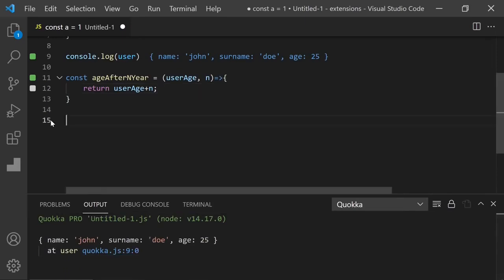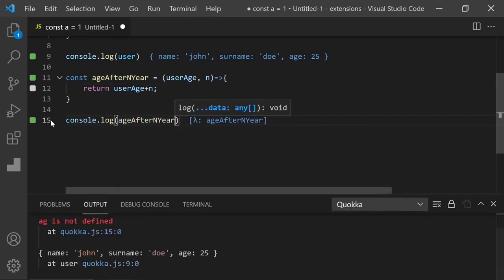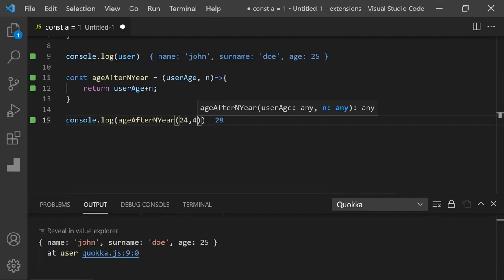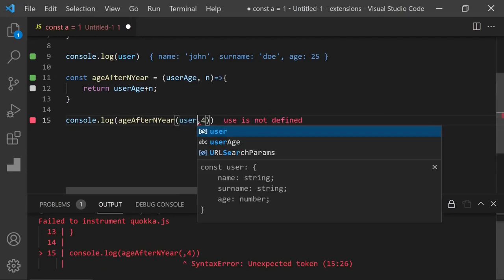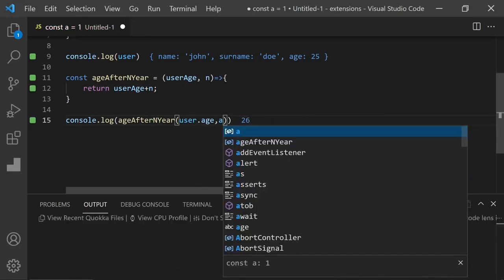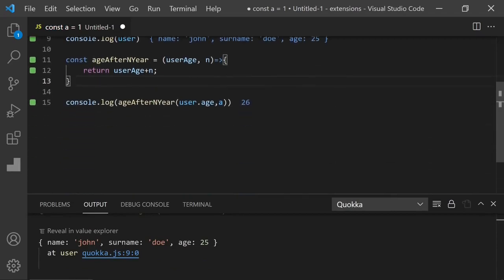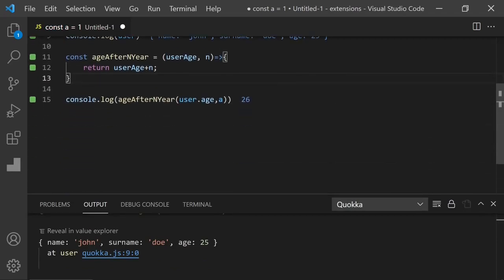Let's check our function, console log 24 and 4, and the result is here. Let's use the user.age and a. As you can see, it's that easy to test your variable and functions. Of course, they are really simple examples, but when you test a complex function or a long object or array, trust me, it's a lifesaver.